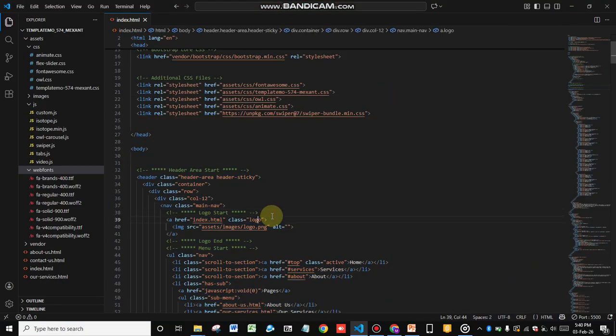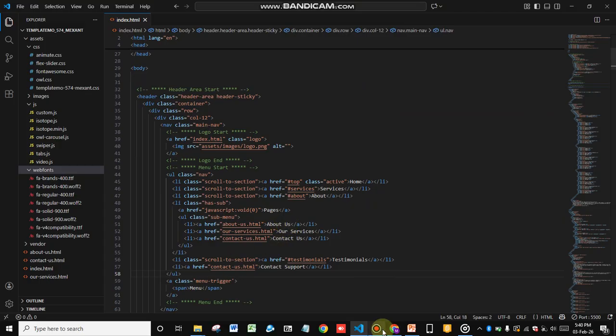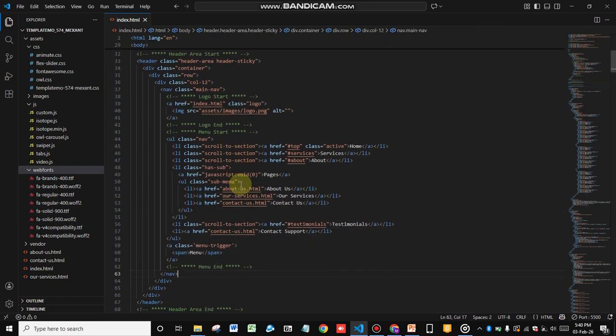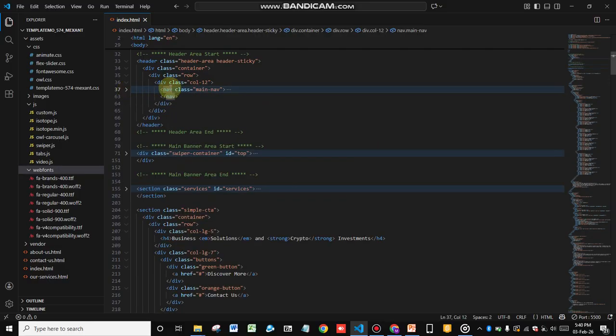All right, so here I want to explain the technology here. All right, so here now we have our nav, which is this navigation system. Nav means navigation system. So now we have the main nav.